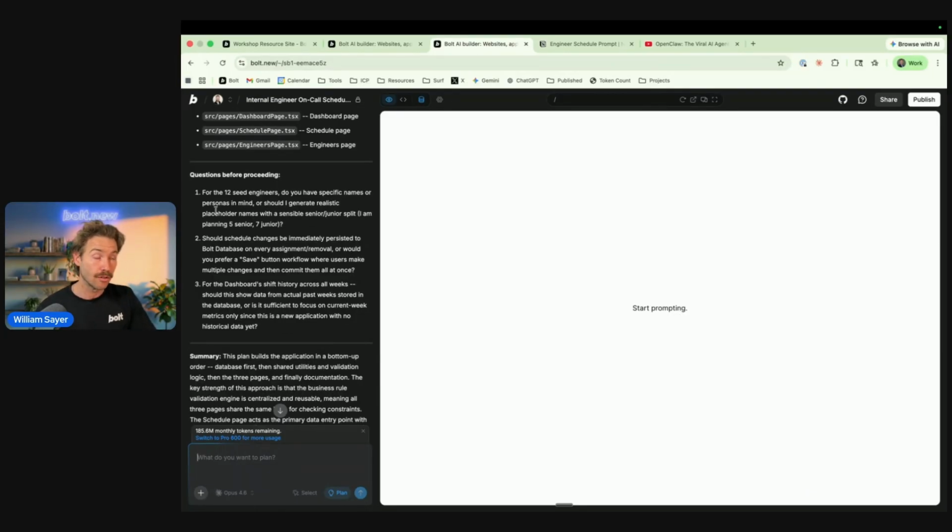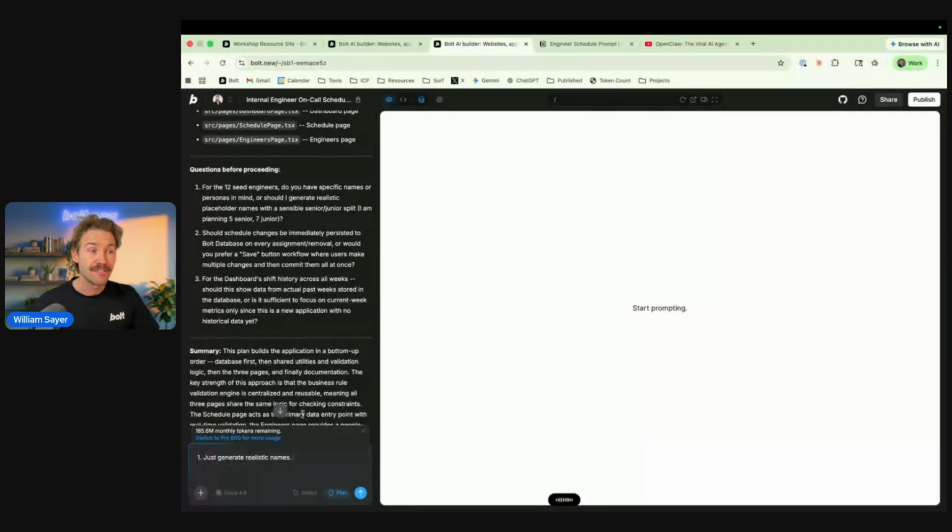It's asking us for the 12 seed engineers, do you have specific names or personas in mind? I'll just say, just generate realistic names. Use 5 senior engineers and 7 juniors. Great. 2, should schedule changes be immediately persisted to the Bolt database on every assignment row, or would you prefer a save button for workflow where this makes multiple changes? Please instantly save.